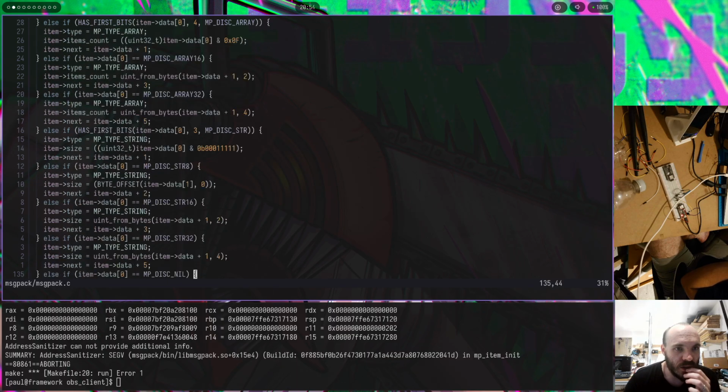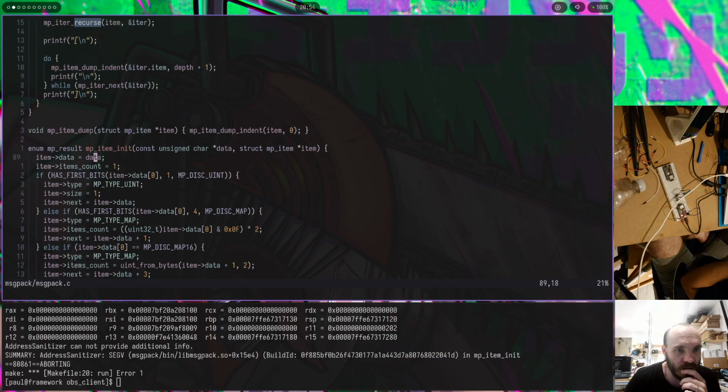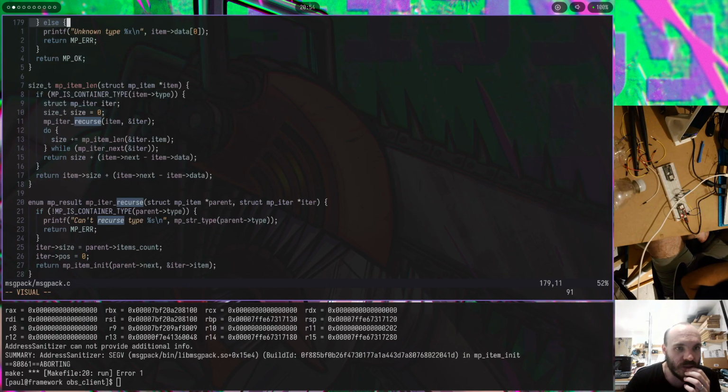So what does init do? Data. And what is item? Oh, item is just populating it. So I literally just need a pointer to where it's at. As simple as that, right? Really. So when I recurse, I say parent next.